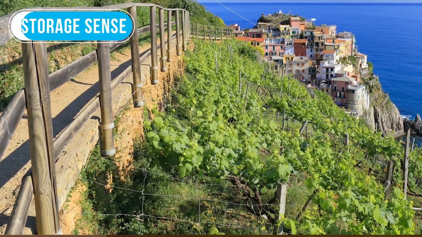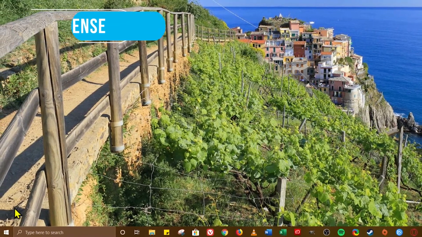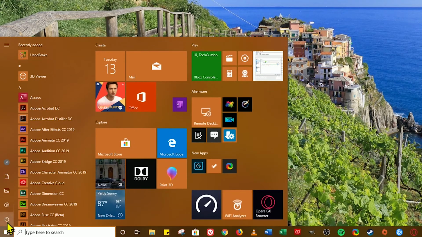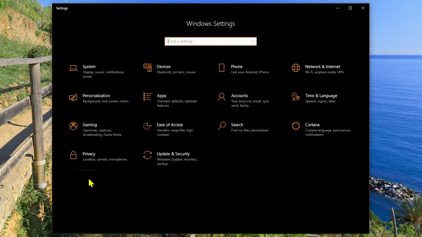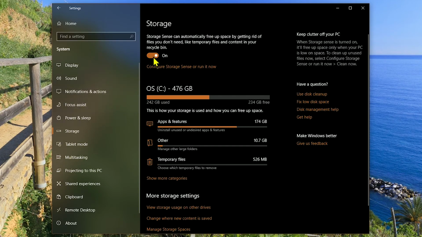With similar features to Disk Cleanup, Storage Sense is another useful tool to free up space. To find it, left-click the Start menu in the lower left, and click on the Settings icon to open it. Go to System. In the left pane, click on Storage. If it's turned off, toggle the switch to turn it on. Below that, select the link that says Configure Storage Sense or Run it now.